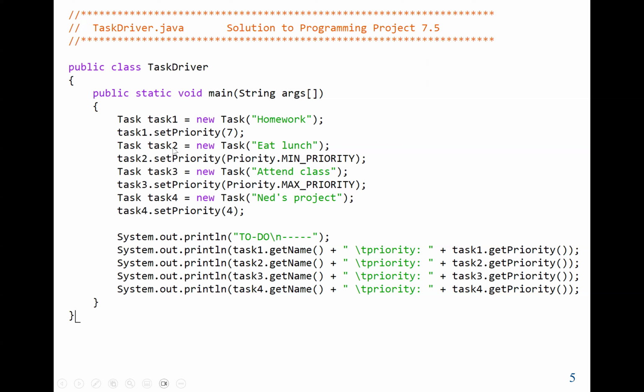Then we create a second task, named eat lunch, and the priority is set to minimum. Then we create a third task named task3. The name of the task is attend class. We set the priority to maximum priority. Then we also create task4, and we set the priority to 4. Also, the name of the task is next priority.